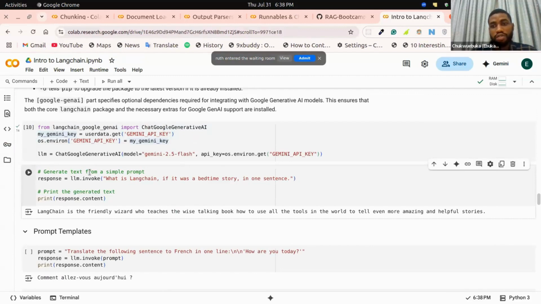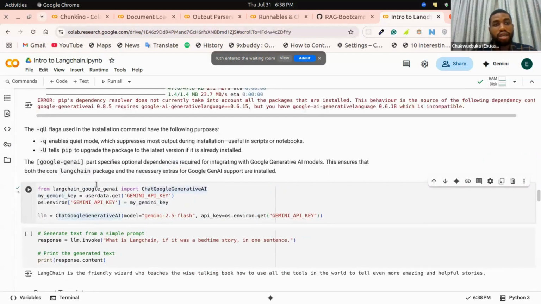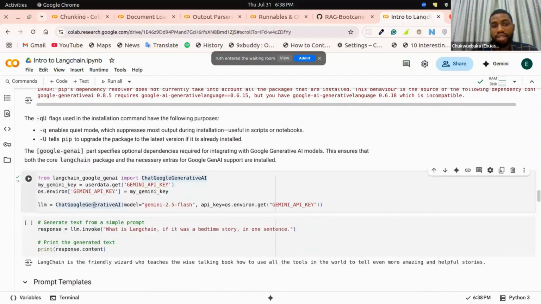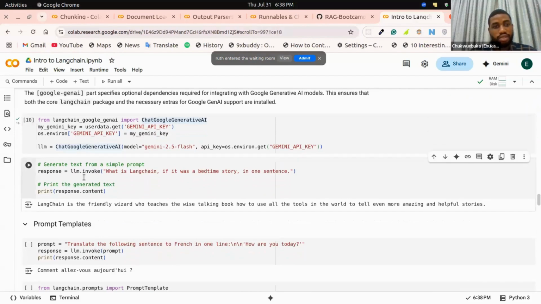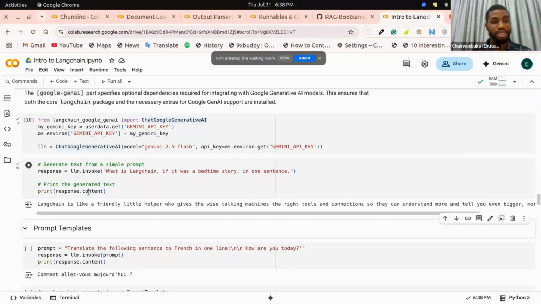If you noticed, I said llm equals this. I already defined my LLM to be ChatGroq, but in this line I'm just swapping it out. And if I do llm.invoke, what is LangChain if it was a bedtime story in one sentence? It is expected to give me a response. And yes, it did give me a response.